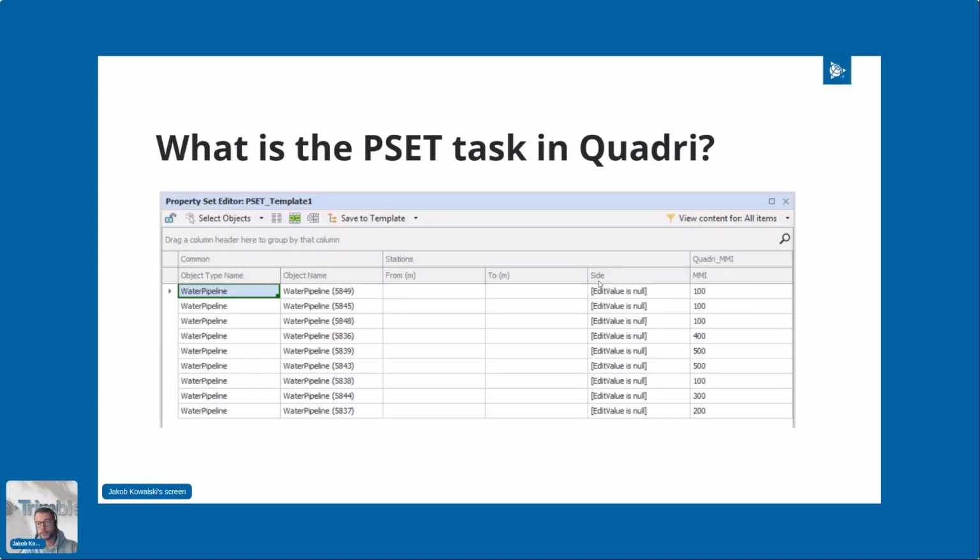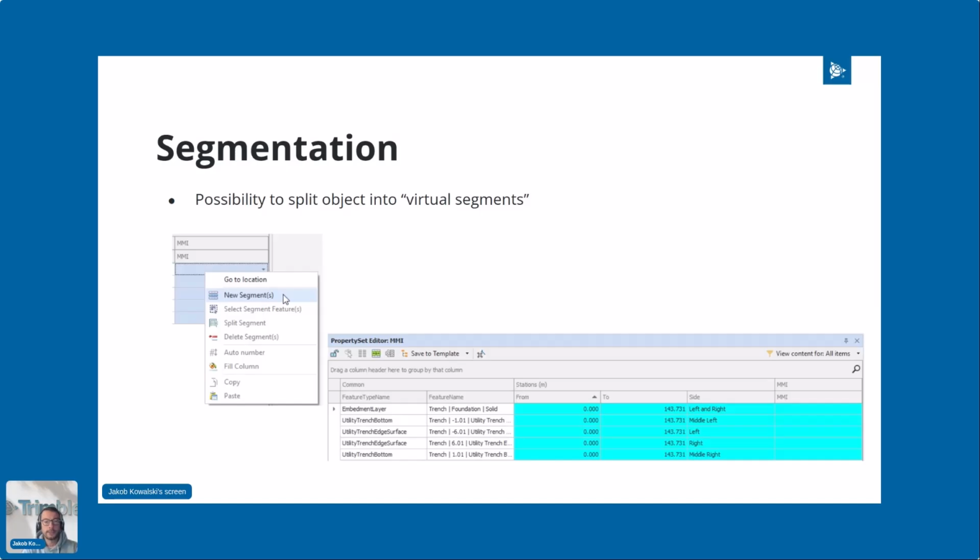So this is how it looks. Also, I call this kind of an honorable mention because it's not something I will go through in this presentation, but you can also use this property set editor to do what we call segmentation, where you can split objects into virtual segments.